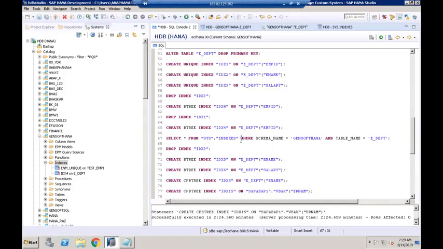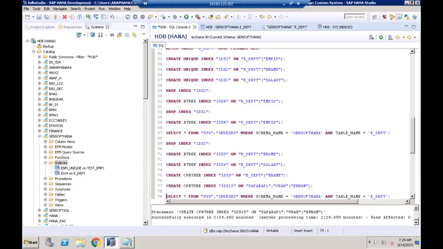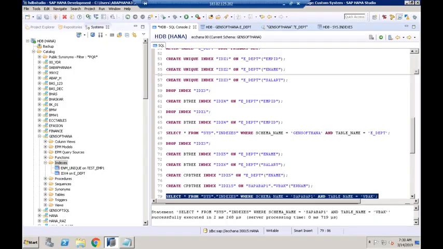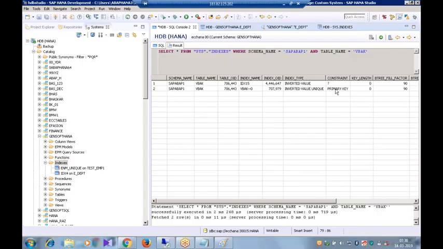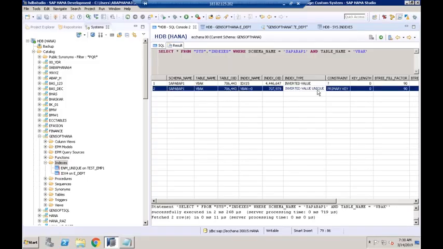See here, one second. Suppose VBELN is the primary key there. So let me try to query that. Select star from sys.indexes where schema name equals SAPABAP1 and the table name equals VBAK. Let me execute this with F8. Good. You can see that based on the primary key column, a unique index is available by default.